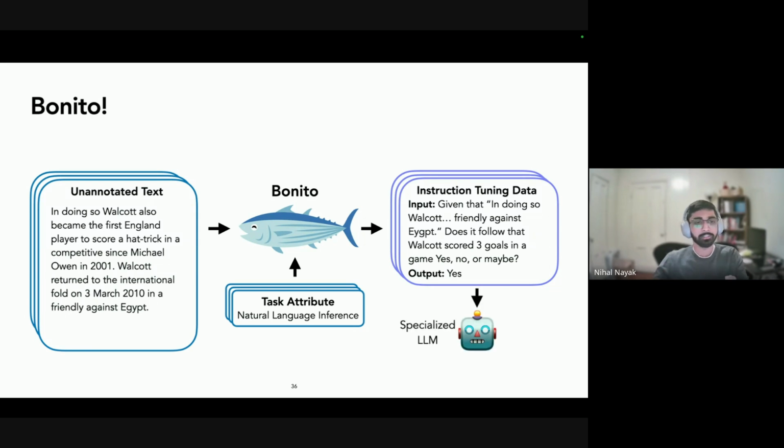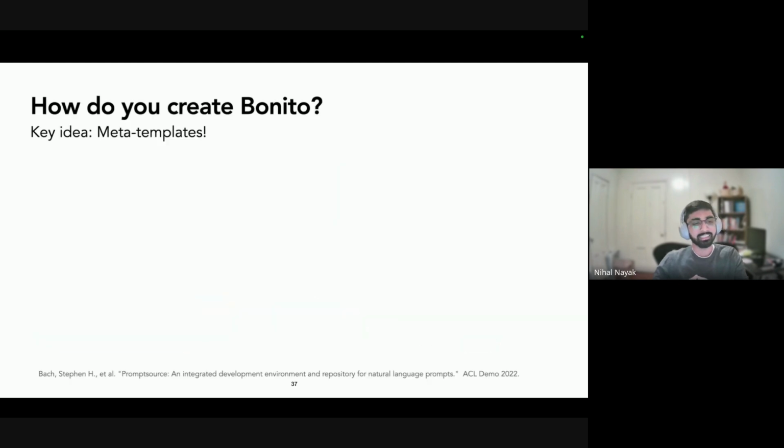And after generating sufficient examples, we can train the model on the data set to get a specialized model. At this point, you might be wondering, how does Bonito learn to generate tasks? Our key idea is to create meta templates that will generate the data set which will be used to train Bonito.